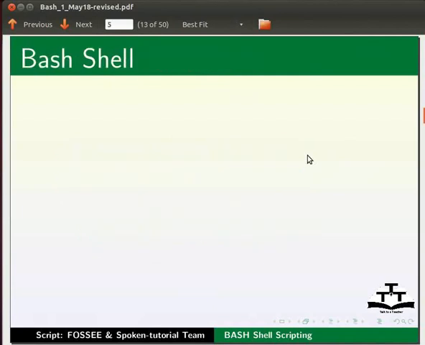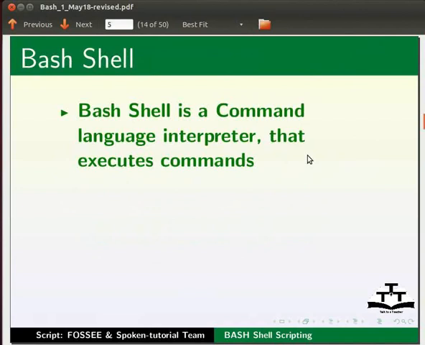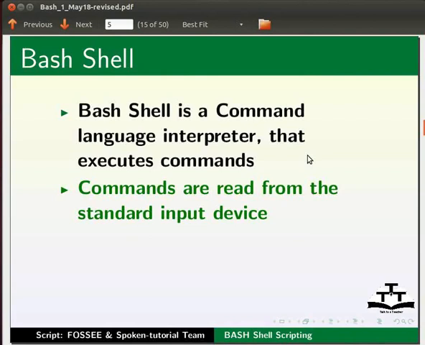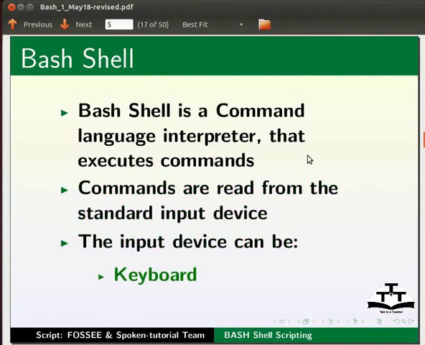Let us start with an introduction. We will see what a Bash shell is. Bash shell is a command language interpreter that executes commands. These commands are read from the standard input device. The input device can be your keyboard or a simple text file.